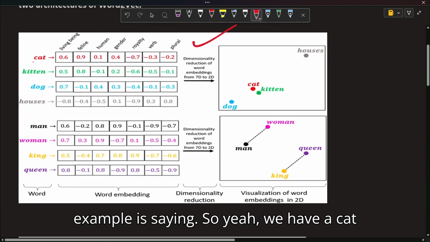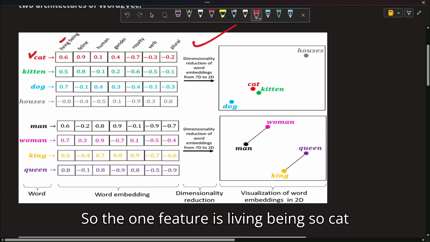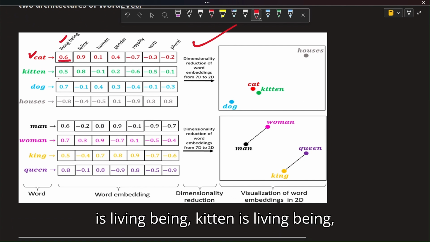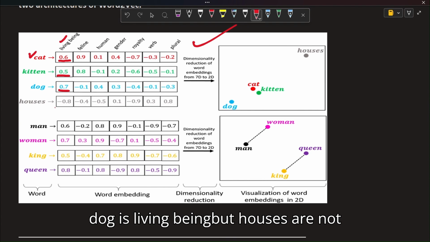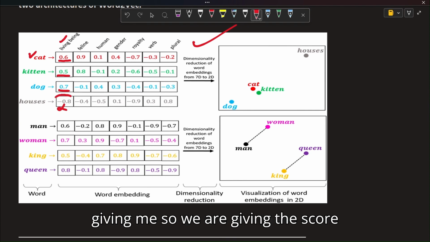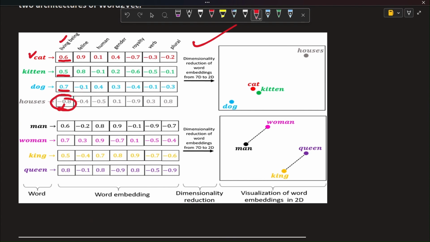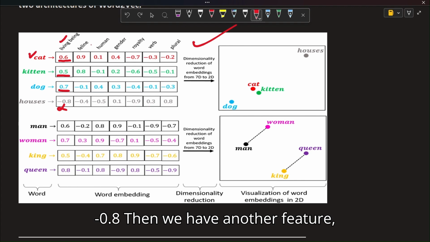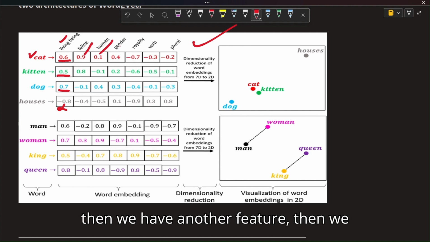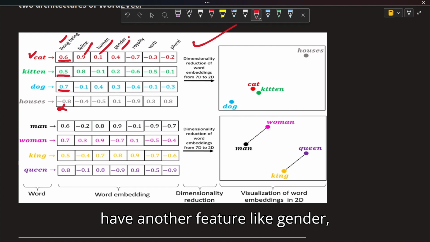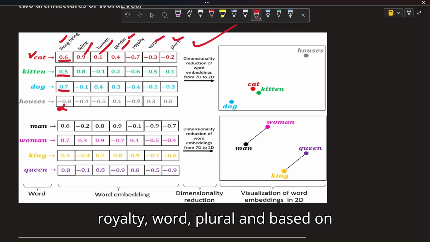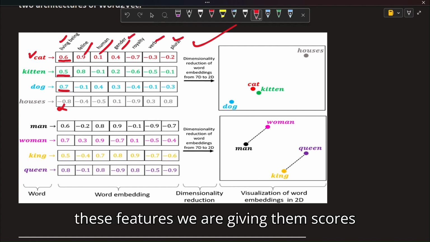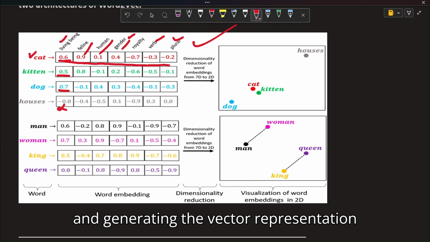So now let's take this example and see what it is saying. We have cat. One feature is living being. Cat is a living being, kitten is a living being, dog is a living being, but houses are not living beings, so we are giving the score minus 0.8. Then we have other features like gender, royalty, verb, plural, and based on these features, we are giving them scores and generating the vector representation of words.